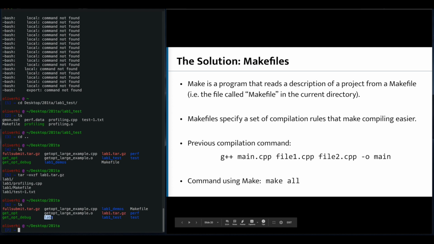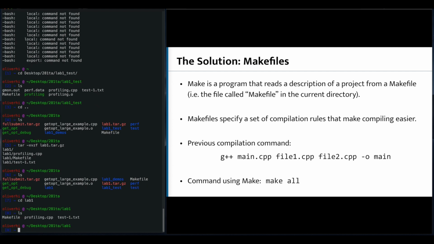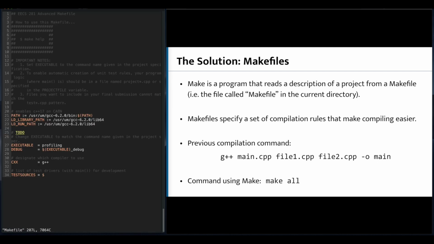It created a folder called lab1. You can see it wasn't here. Now it's here. I'm going to go into there. It's got the 3 files that are supposed to be in there all set up. So now what I can do is I've already got my makefile in here. Let's go take a look.